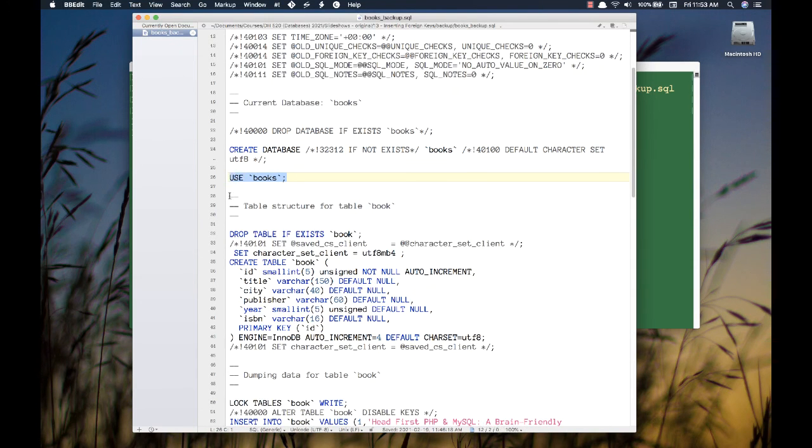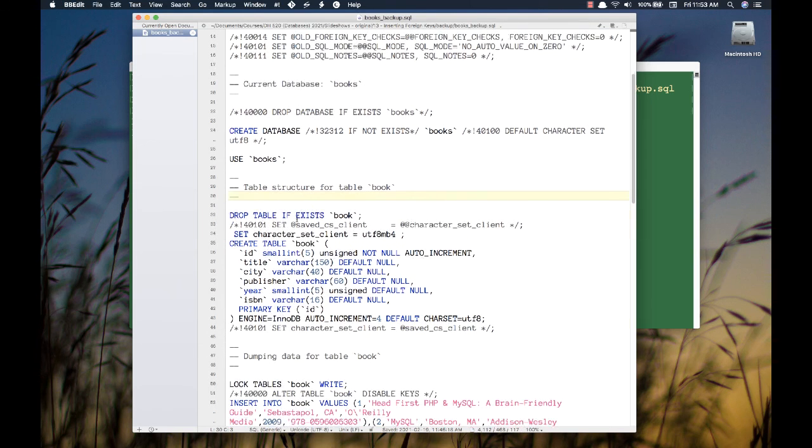You'll notice some familiar stuff here. Use books, and now it's going to work on the table structure for book. And so you see, if the book table exists, it will drop it or delete it, and then it will recreate it. So we're going to set the character set to UTF-8, and we're going to create the table book, which is exactly how we defined it before.